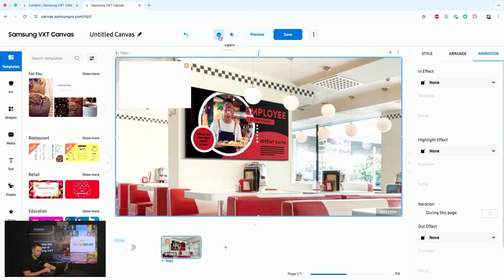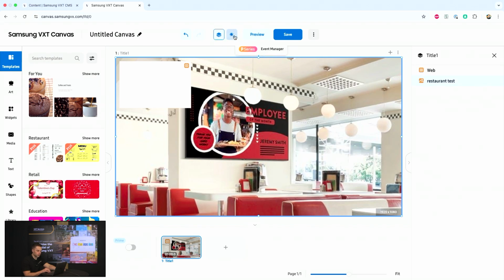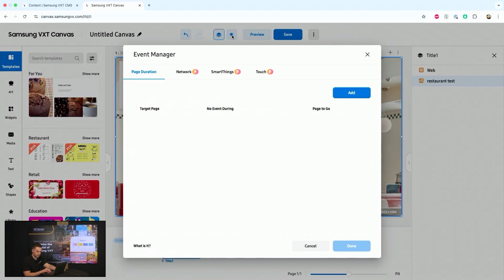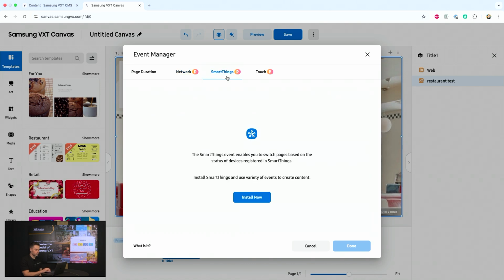Then I can show the layers, of course, that I just showed you, but I can also work with the event manager. And the event manager gives you a summary of what is happening or what you can enable actually. So for example, network commands can be filled in right here. In case you have seen our YoYo solution, which comes with UDP or network commands in order to send to the display, those can be added right here as well. So YoYo is also compatible with VXT Pro. Smart things will be enabled very soon as well.